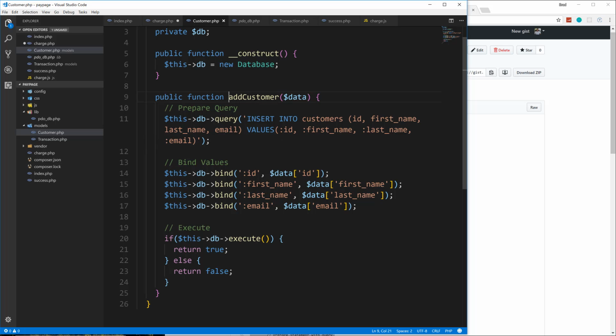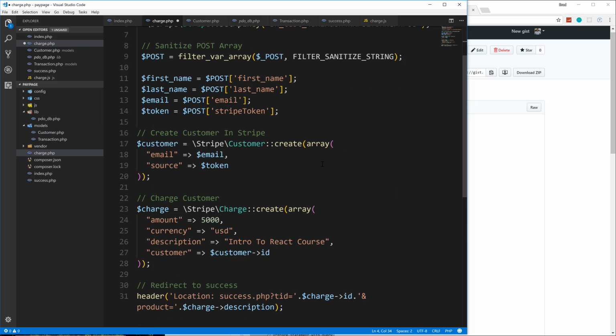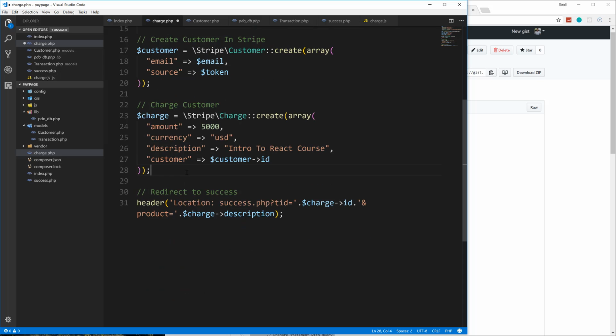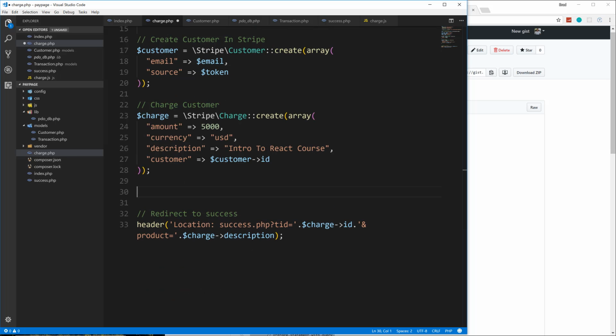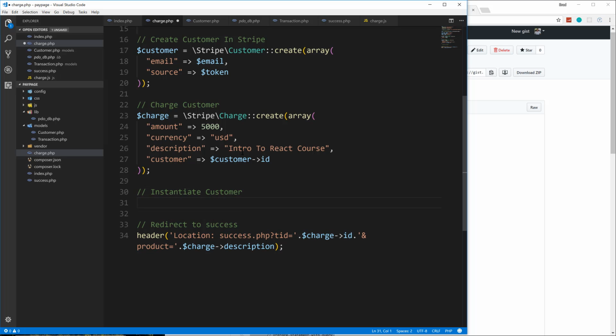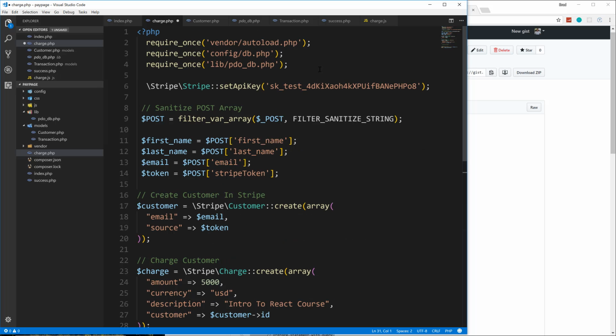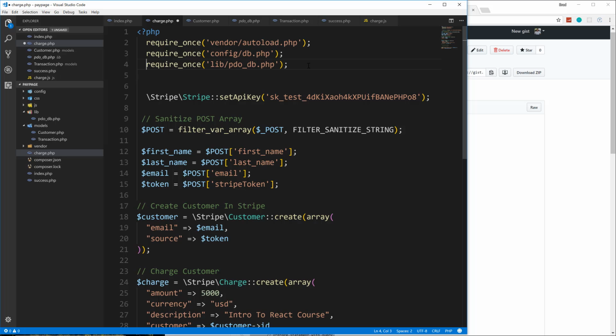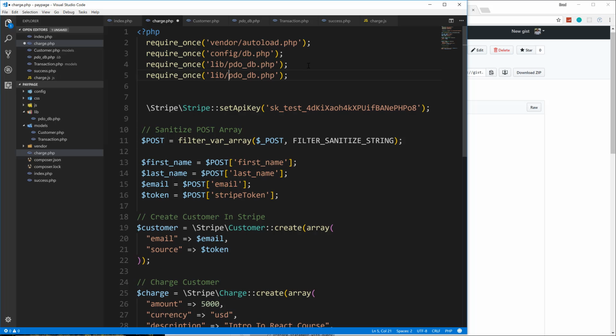Now, of course, we need to call this add customer. We need to call this from our charge. So after we do our Stripe charge, let's go down right here, and this is where we're going to do it. Now, since we're using object-oriented programming, we're using classes, we need to instantiate the customer object from that class. So let's say instantiate customer, and before I do that, I actually need to bring in the customer file, the model. So let's say require once models/customer.